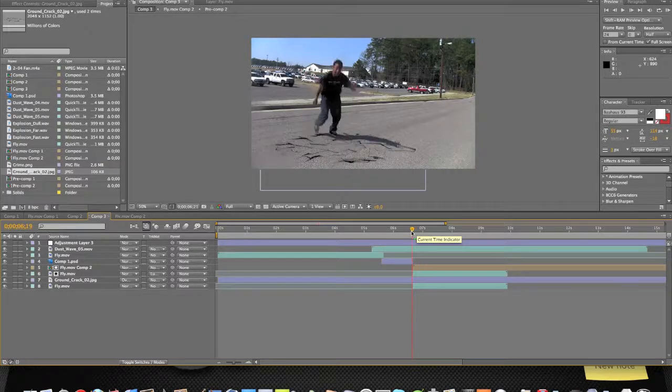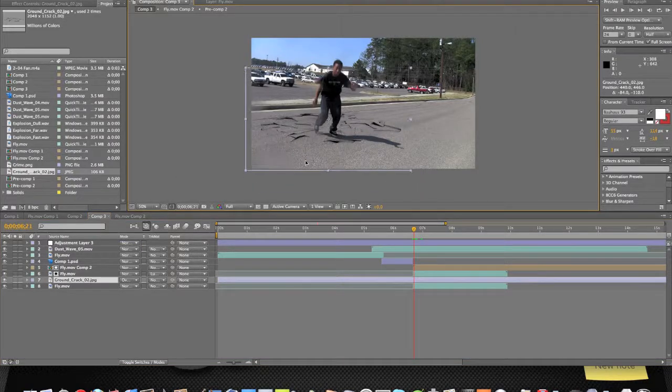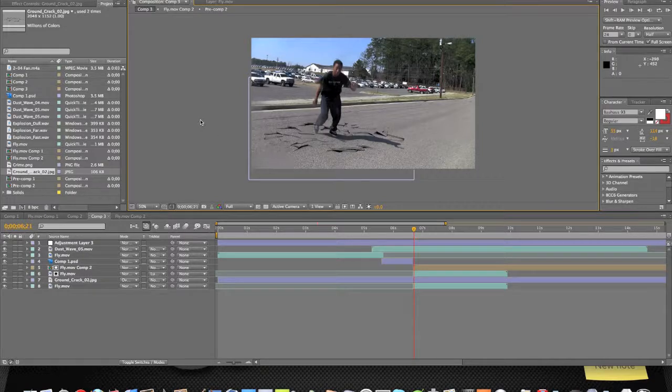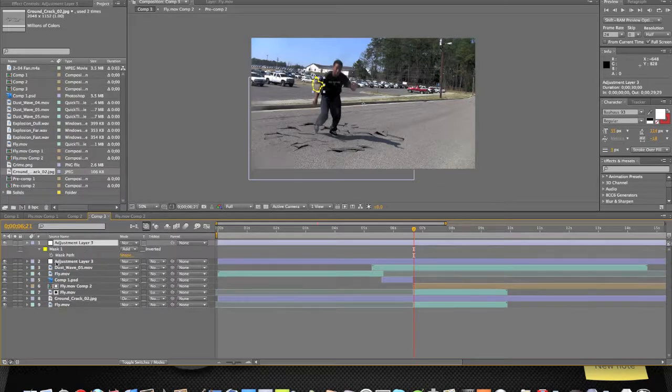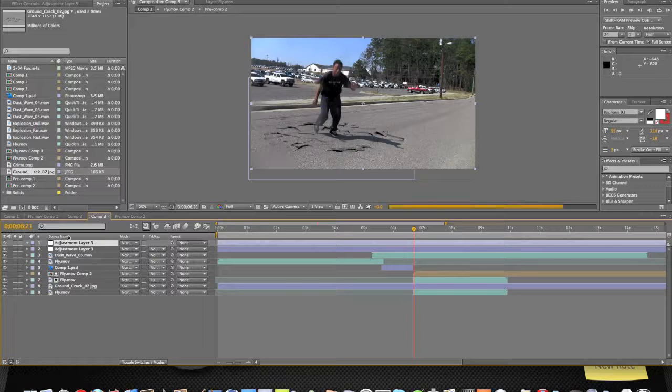Let's see. We want it to be where he lands, so let's go back. Let's put it right here. And then we're going to make another adjustment layer, same thing that we did right here. So basically we're just going to duplicate it. And let's delete this mask and make a new mask. Grab the pen tool. This doesn't have to be perfect at all.